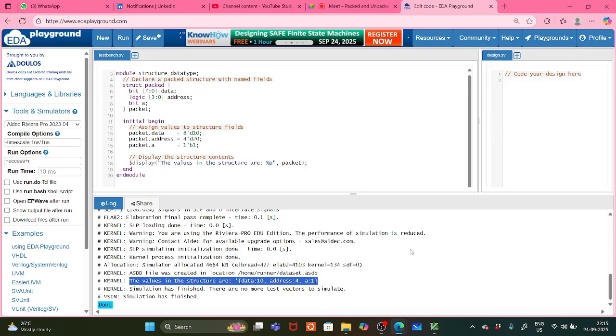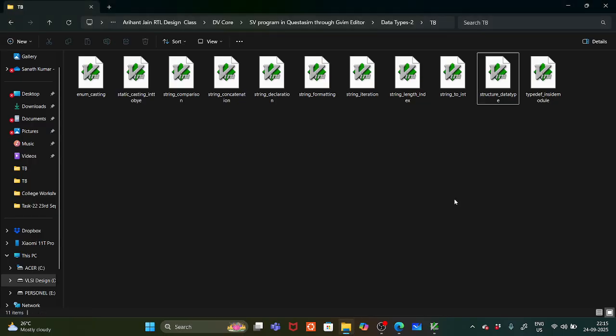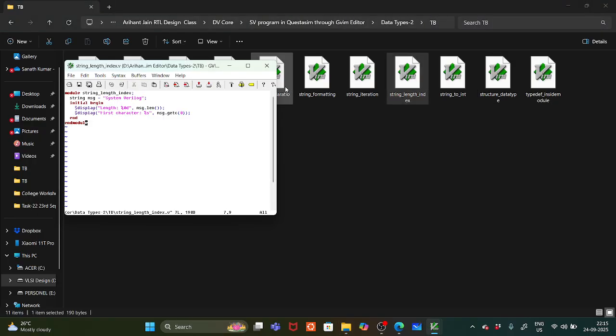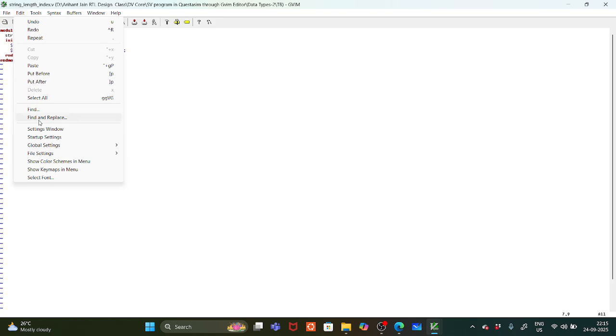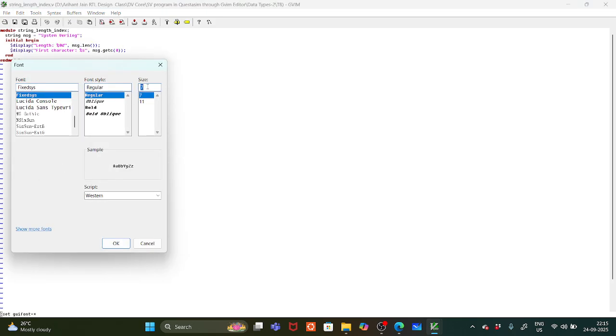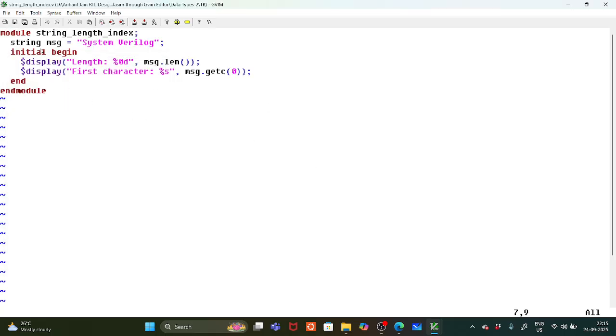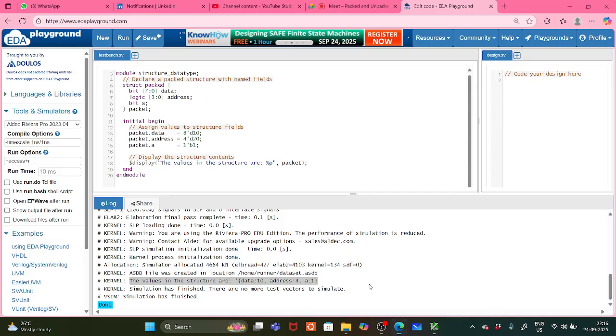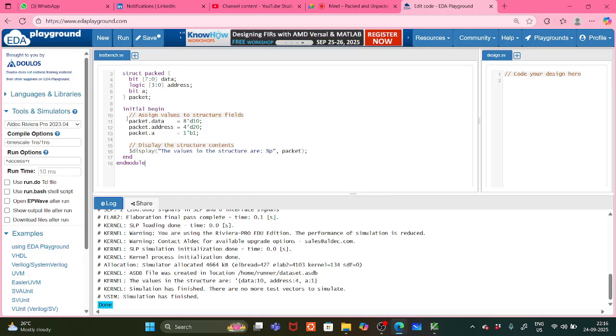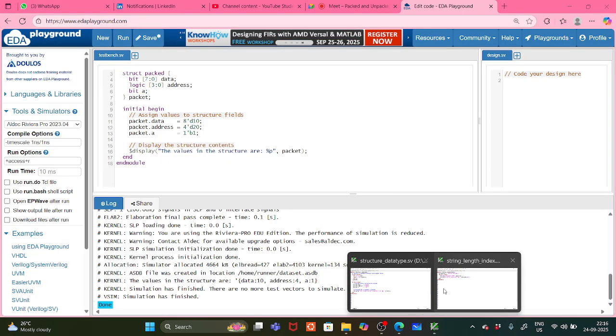Yeah, so this is the structure data type, and next we see strings. We can find out the length of the string. This is the code related to the length of the string that I wrote in SystemVerilog. It will display the message.len, and find out the length. Just I will copy this and paste it in EDA Playground.